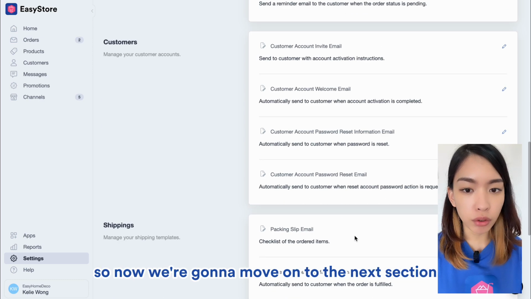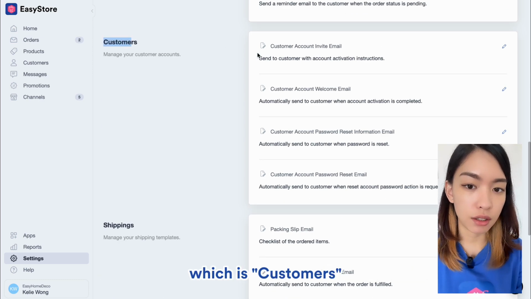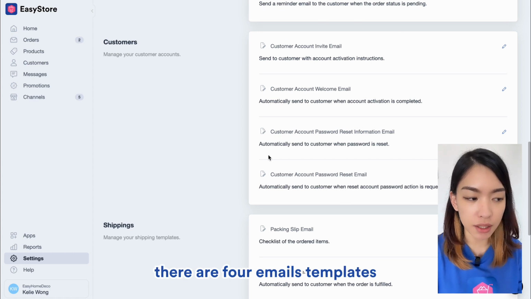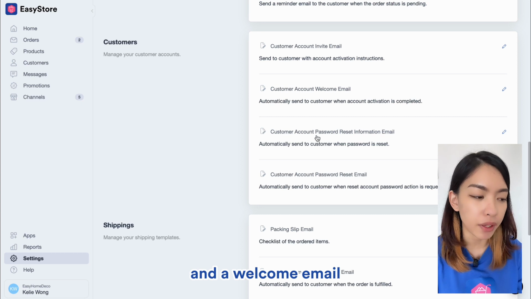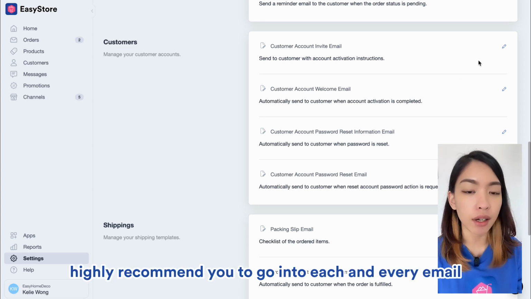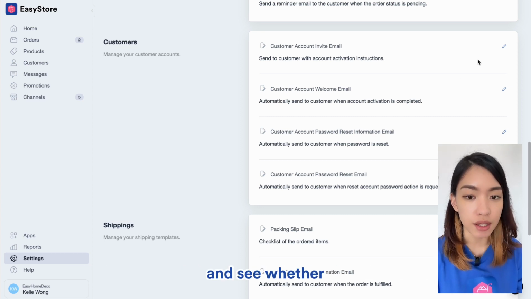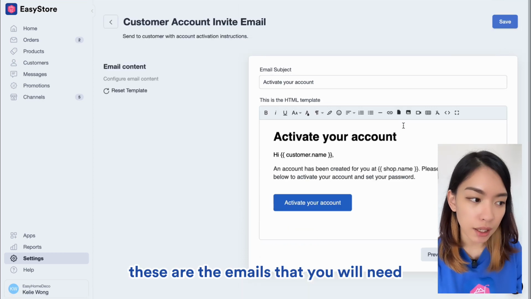So now we're going to move on to the next section, which is customers. In terms of this section, there are 4 email templates that you can play around with. The first one is an account confirmation email, a welcome email, and things like that. So I would again highly recommend you to go into each and every email and see whether these are the emails that you will need and things like that.